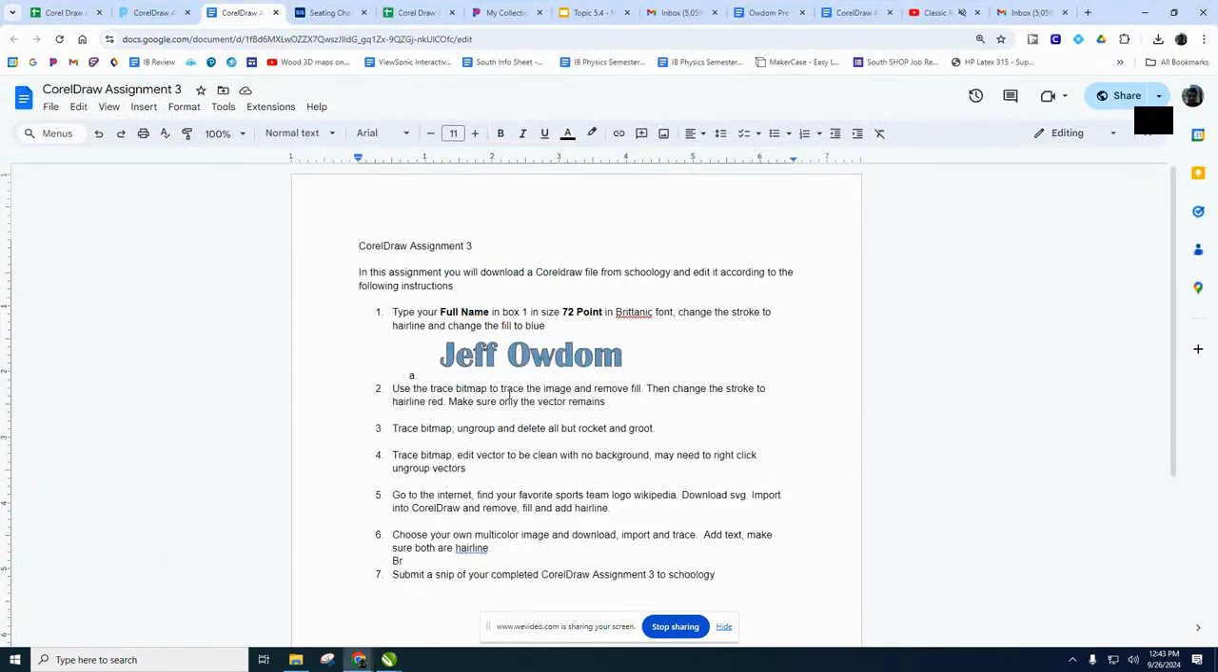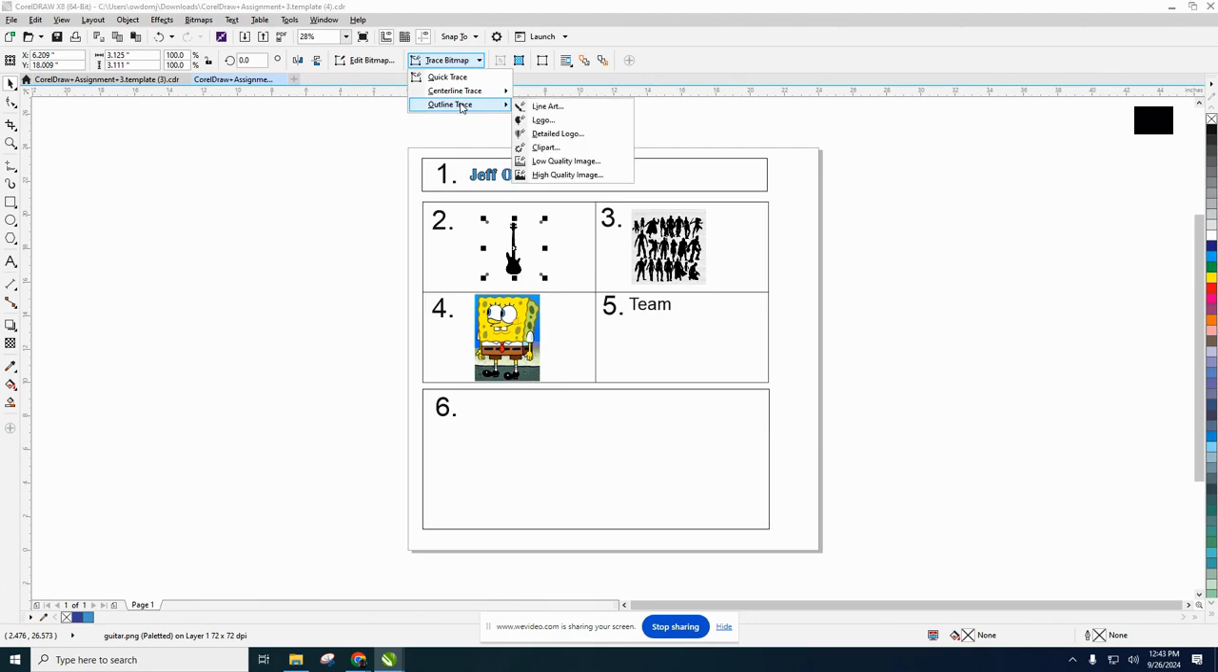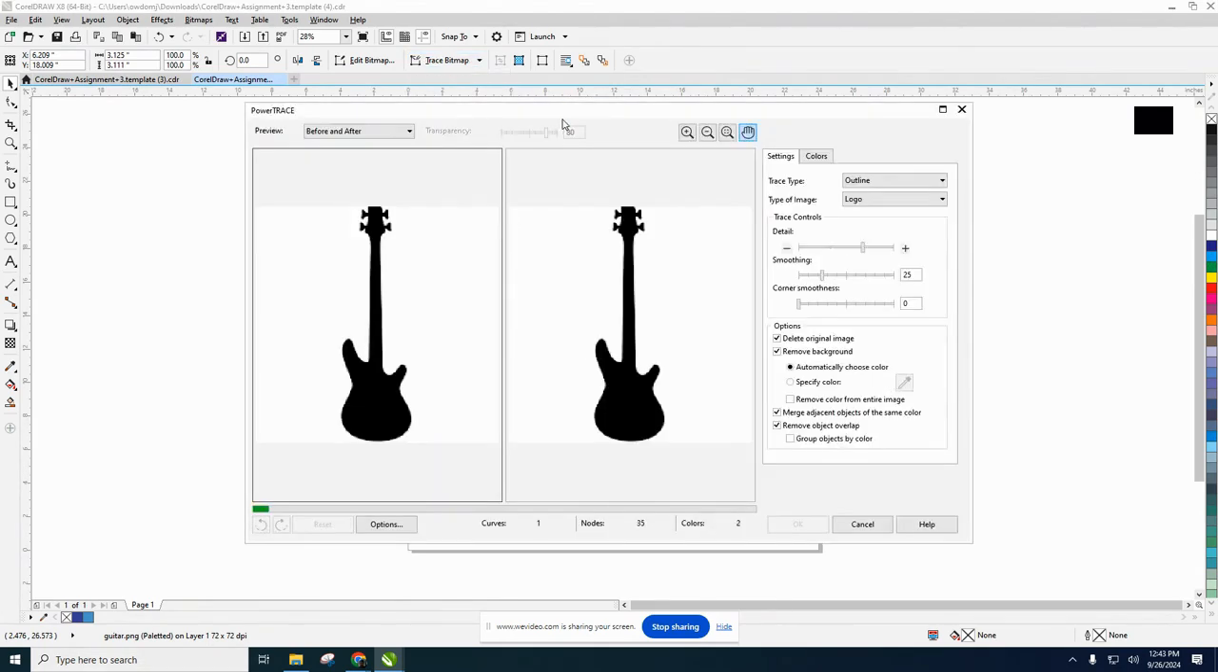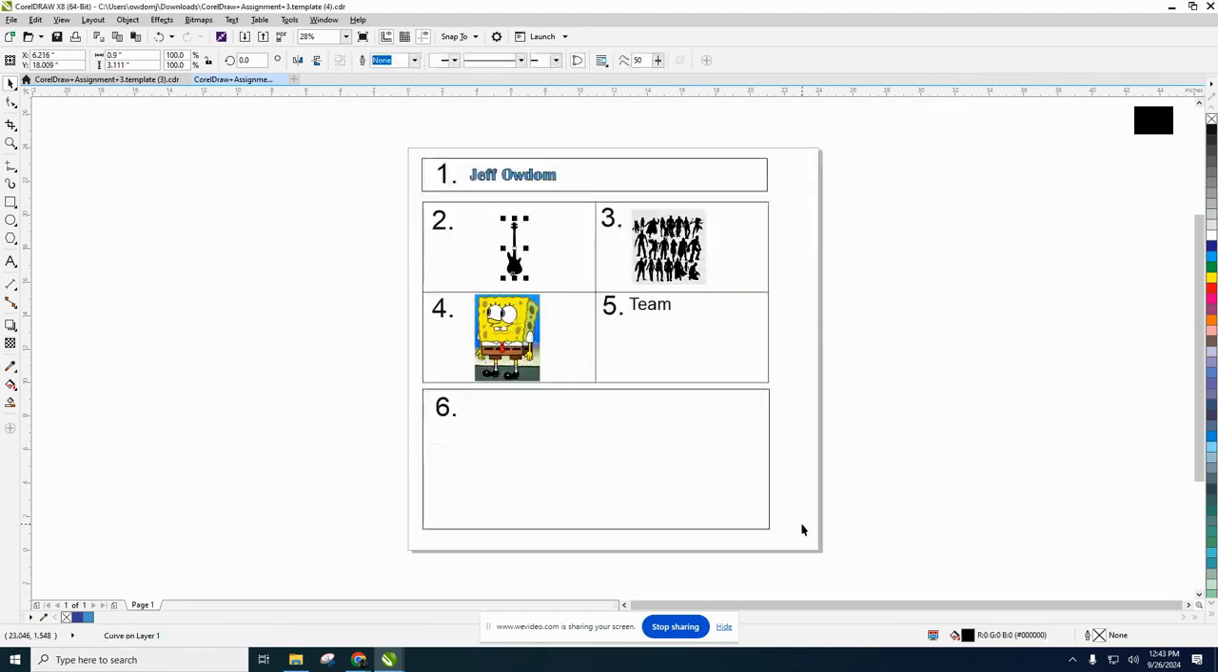Question 2: use the trace bitmap to trace the image and remove the fill. Then change the stroke to hairline red. Make sure only the vector remains. So I'm going to click on this and see how trace bitmap pops up. I'm going to click there, go to outline and logo. It defaults to not deleting the original image. I would recommend clicking this so it has this check mark here, so it'll always delete the original image. Then click OK.